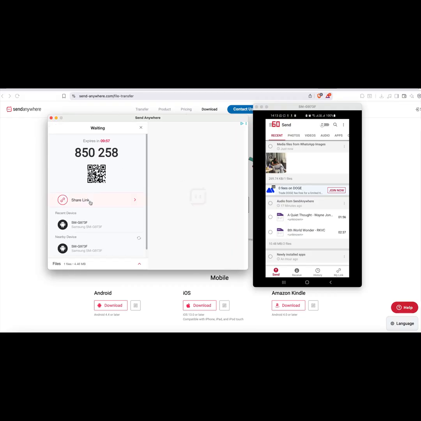Now, I can send this in several ways. I can, for example, copy link and use this link to open on the secondary device. But what I want to do here is to use the code generated here. As you can see, it expires in 10 minutes.